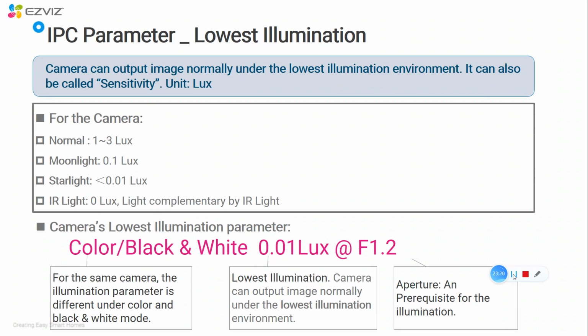And the next parameter is lowest illumination. The camera can output an image normally under the lowest illumination environment. It can also be called sensitivity. The unit should be lux. So for the camera, if it's 1 to 3 lux, then we can call this a normal camera. And for 0.1 lux, it can be called a moonlight camera.